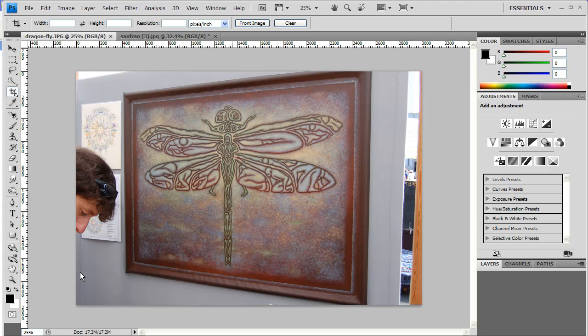In this tutorial, we're going to take a look at Photoshop's incredibly amazing crop tool with the perspective option turned on. Let's take a look at how you do this. Here we see a picture. It's been taken at an angle, so there's some depth to the photograph.